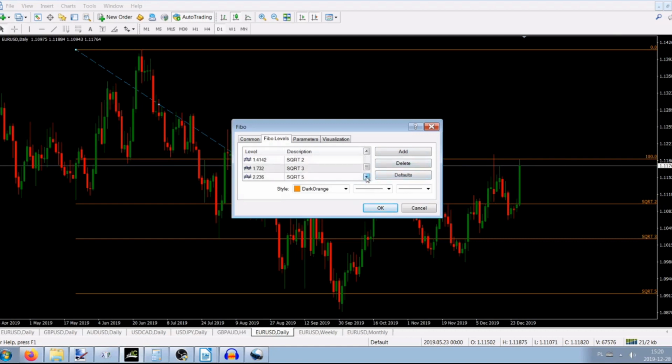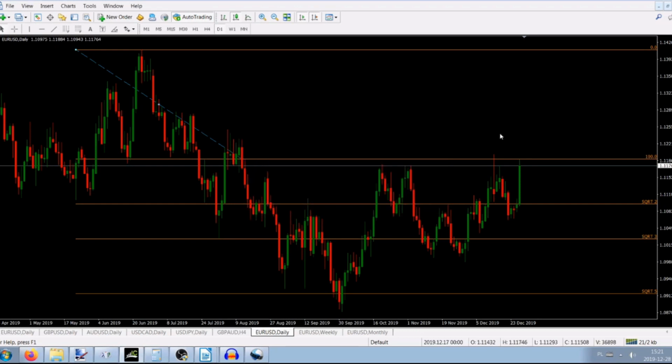After that, you add 1.4142, which is the square root of 2, 1.732, which is the square root of 3, 2.236, which is the square root of 5, and so on. This is similar to one of Gann's levels, as you might realize. So we click OK, we got the levels, and you can go with those square roots up to infinity.